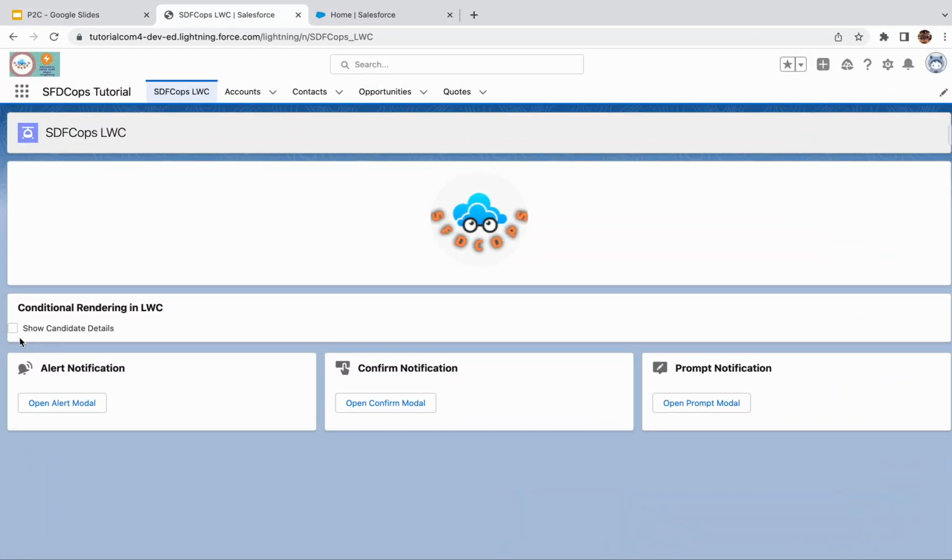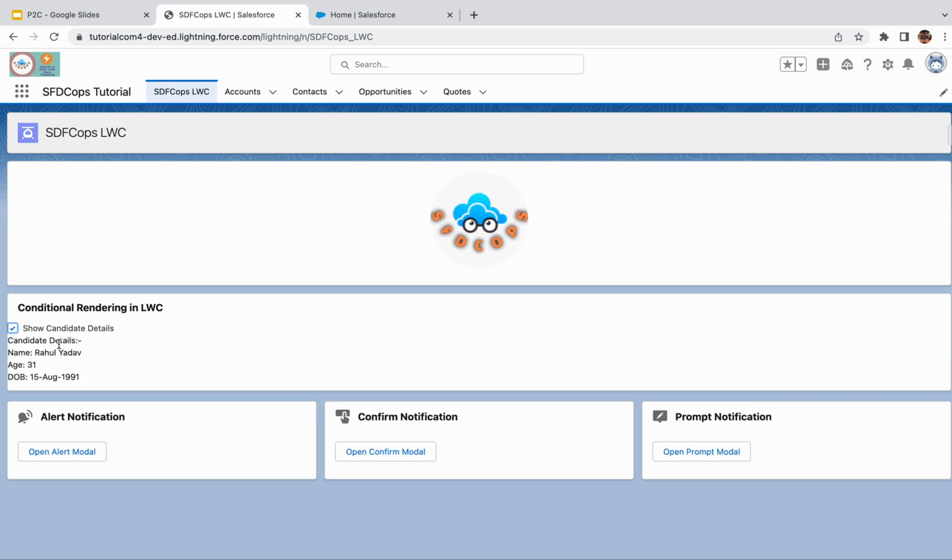As soon as I click this checkbox, it will check whether the value is true or not. If the value is true, it will make my showDetails property true, and once showDetails is true, it will show my content on the page. So just click the show details checkbox. If you see, candidate details, name Rahul Yadav, age 31, date of birth, something like this. So this is how conditional rendering works in LWC.